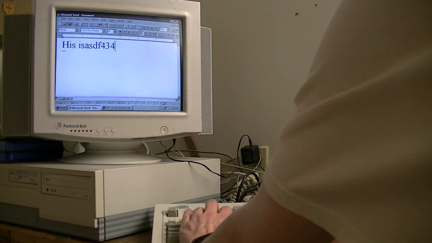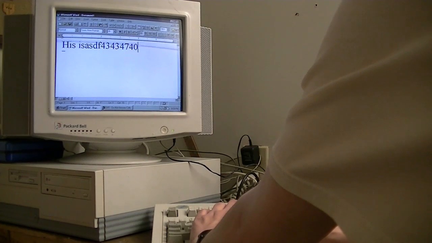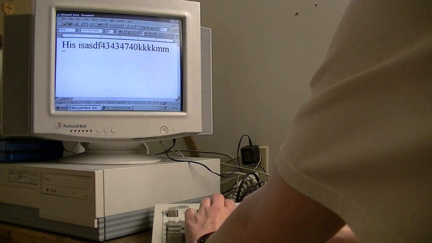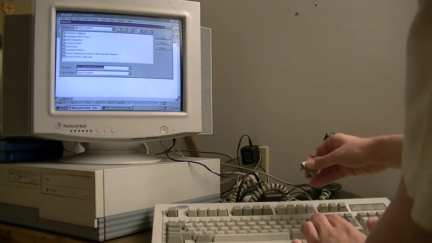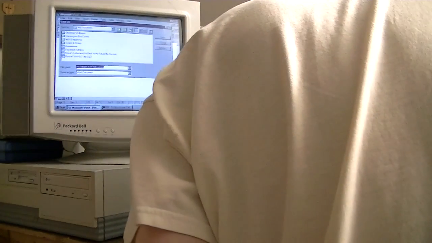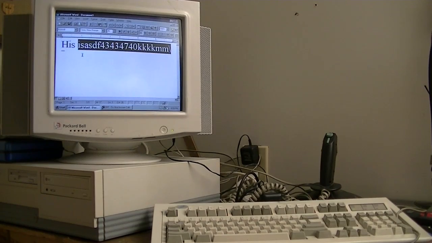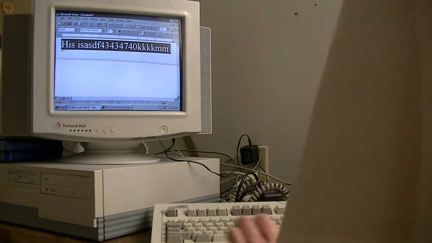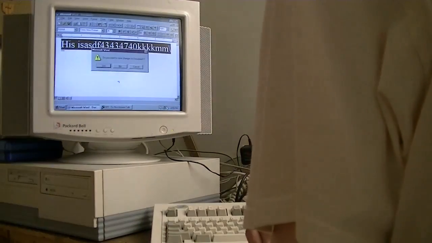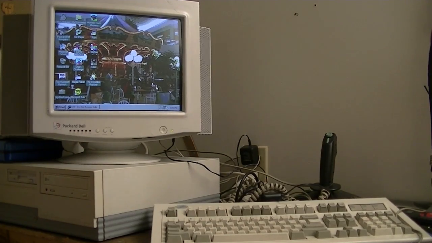And we have some keys that don't work. Oh my gosh, we have a broken keyboard, guys. Let's see. Oh, this is a heartbreaker. Let me do some troubleshooting and I'll be right back.